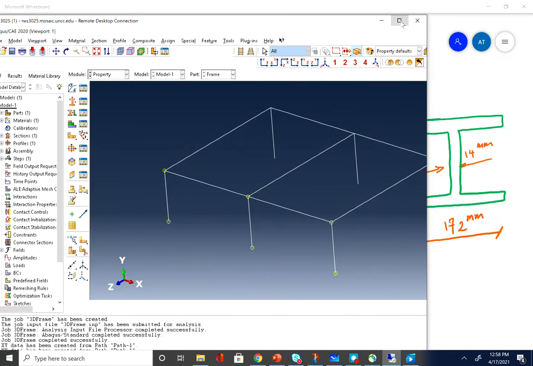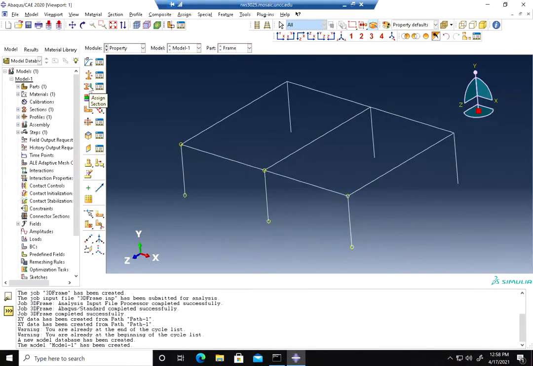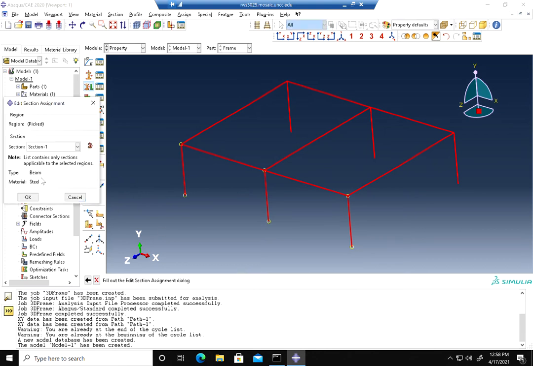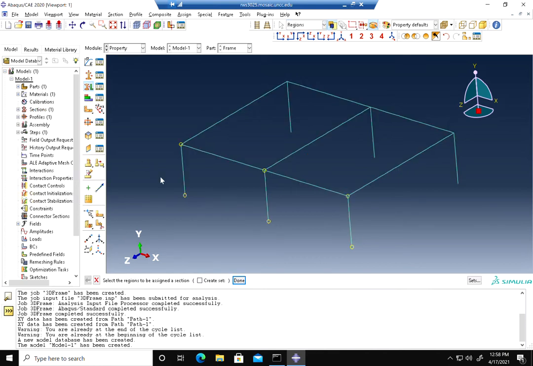Now that we have defined the section, we can assign the section. All the beams and elements have the same section, so we select all of them and click done. And the only section we have also is section 1. All right. Now we have assigned the section.